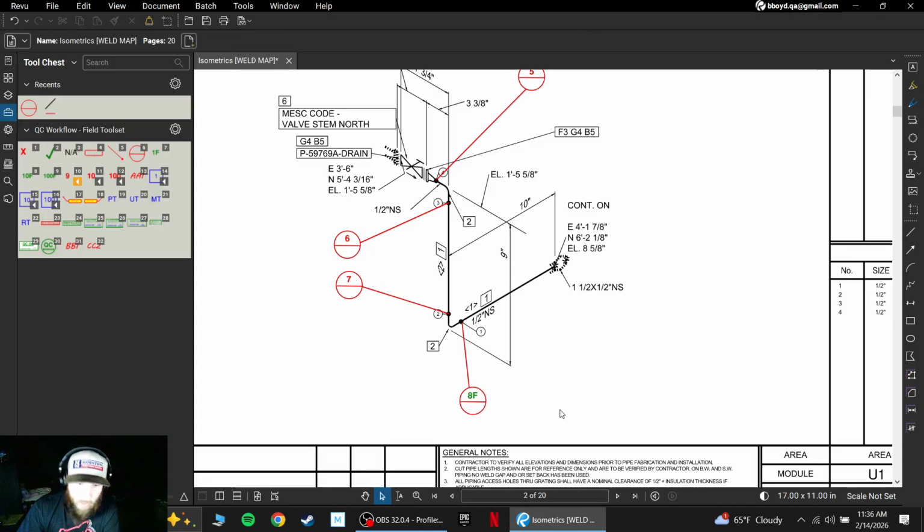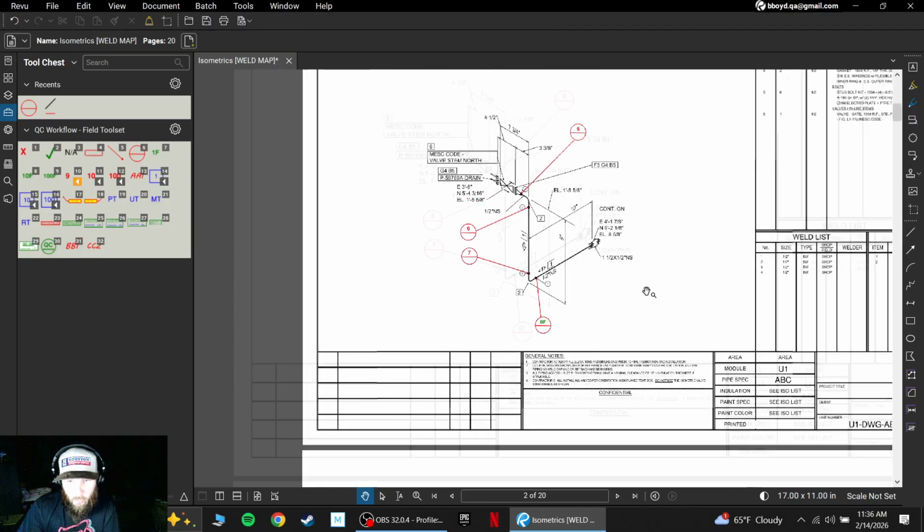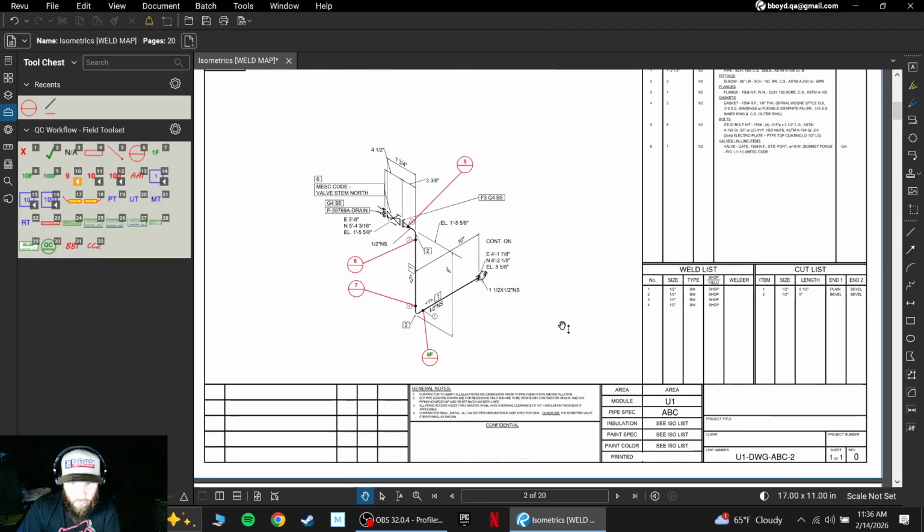And I do that because when you're in the field and you're walking down welds and you're looking at these drawings, you want to immediately be able to look at that and know that that's a field weld versus a shop weld. It's all about efficiency. It's what we're working on here.